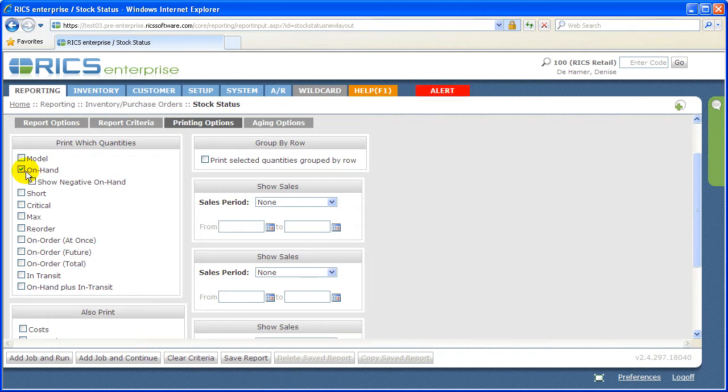If I wanted to do just a negative on hand report, on my report options I can choose only negative on hands, click the on hand and click on this checkbox that says show negative on hand. And that would just give me a report of the items that show a negative on hand in my system.